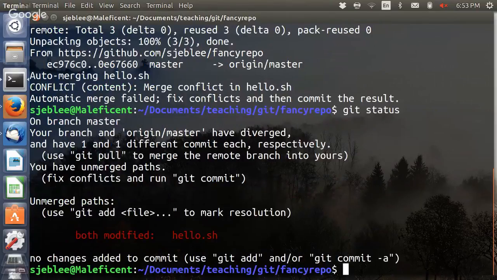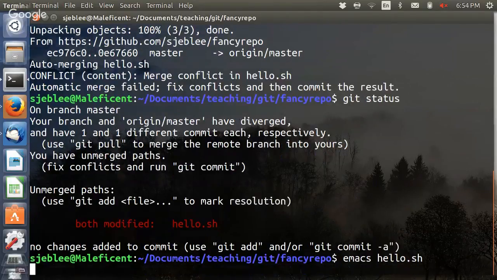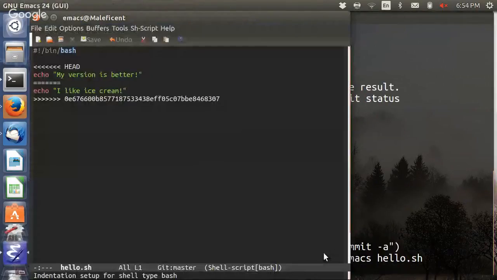So if you look at git status, I know this is hard to see. If I highlight it, you can see it better. But this says both modified hello.sh, and that means that you modified it and also someone else modified it. So if you open up that file, you're going to see a bunch of new things in here. You're going to see this, which at first you're like, what is this? But what this basically means is that it's showing you both of the versions that exist so that you can pick between them or you can merge them somehow.